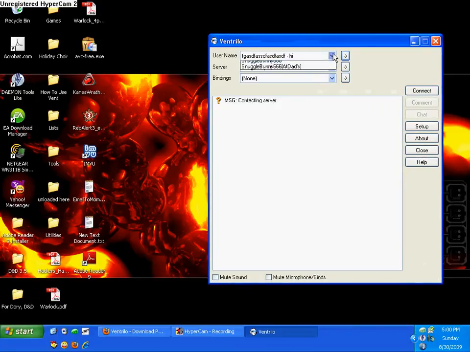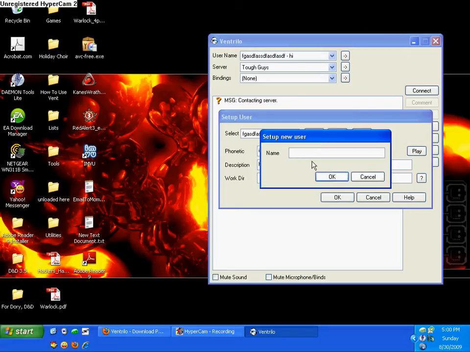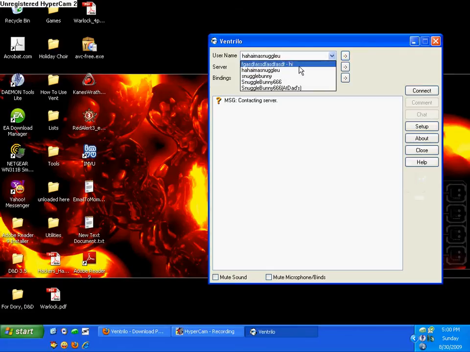So you're going to create a username. I have randomly created FGASDFASSD, whatever. And I have different servers. Now, you're going to go into username, and you're going to hit new. So create a new name, like, hi, I'm a snuggle you. Okay, now, you can give a description about yourself if you want, but you don't have to. You're going to hit OK. You're going to have a new username saying what it's supposed to be.